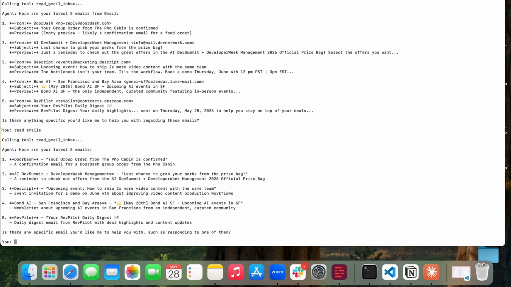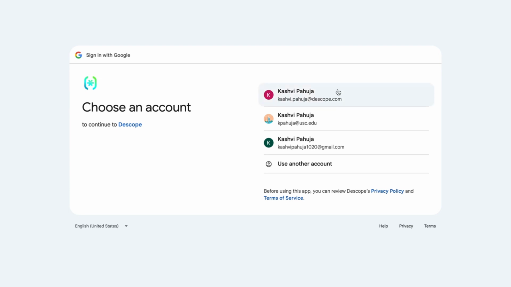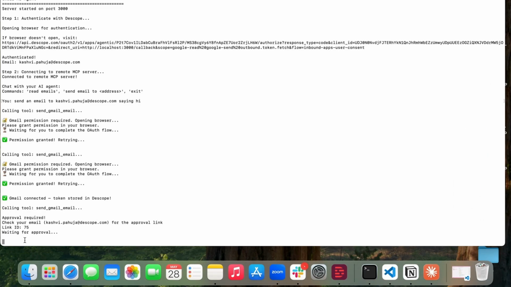There we go. So now let's try sending an email. What I can do is send an email to myself saying hi. The same thing should happen where it needs permission, so it opens the browser again for that specific scope. So I'll give it the correct access that it needs, click Allow, and when I go back to the terminal, even though I've granted the send permission, it doesn't just send the email. It sends me an enchanted link to my inbox first.